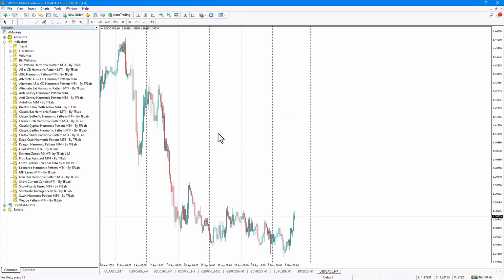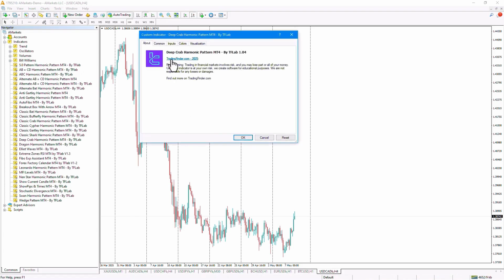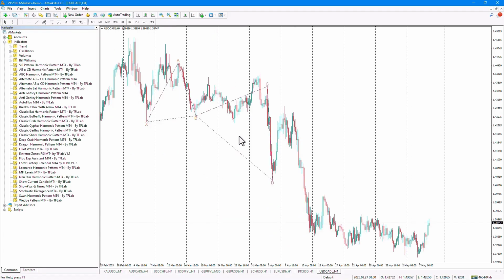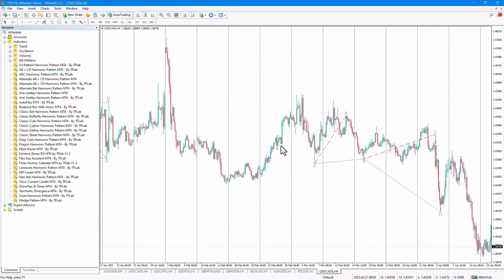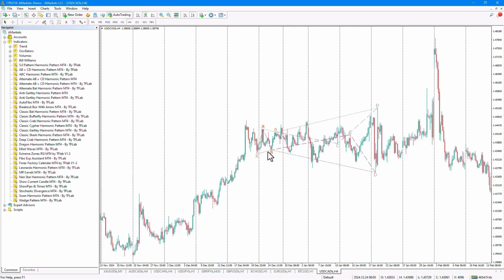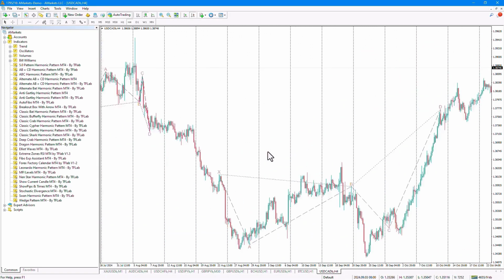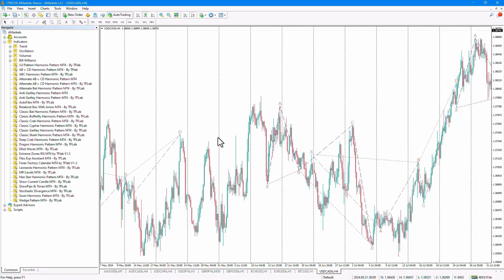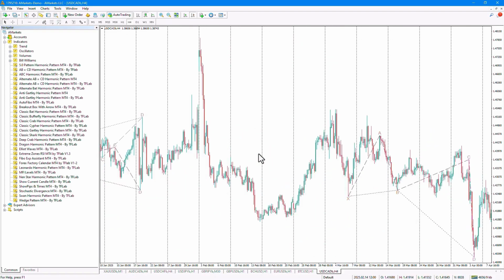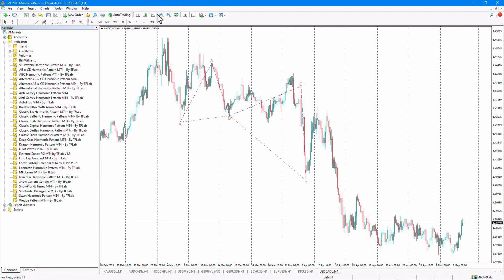From the Navigator section, we select the indicator file and run the indicator by dragging the file onto the chart. Once the indicator is placed on the chart, it begins to detect and draw the Deep Crab Harmonic pattern on the price chart. Traders who are looking to identify this pattern on the chart can use the Deep Crab Harmonic Pattern Indicator to detect the pattern.